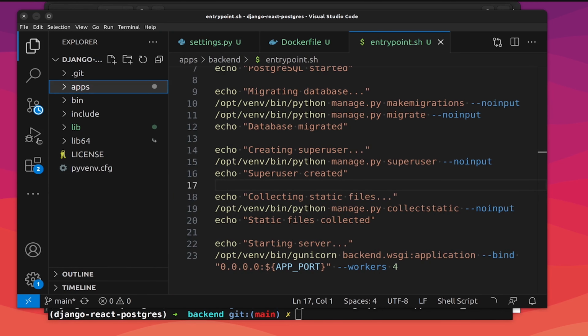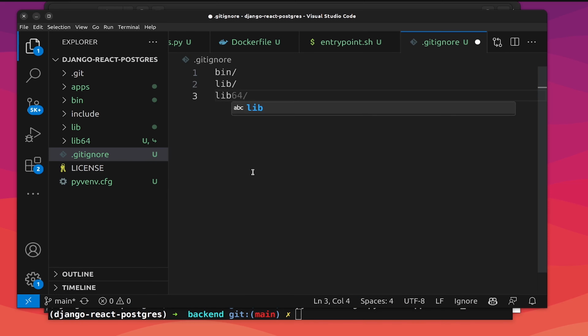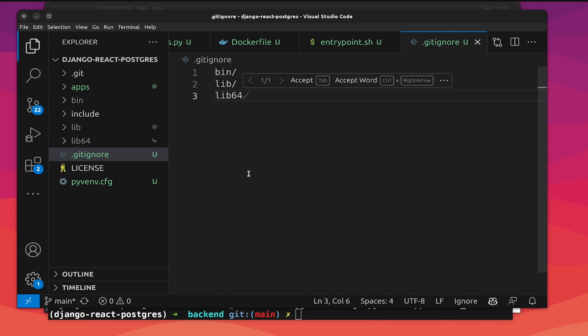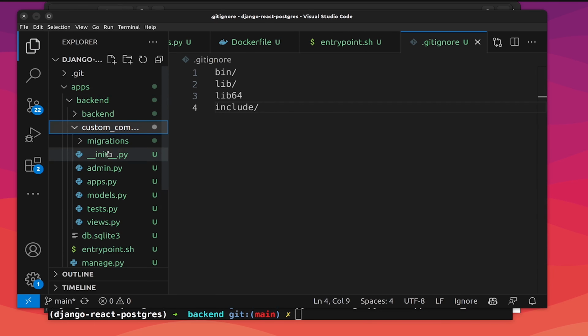I think Git is not working properly, so let's actually create a .gitignore file. We'll just include, we don't need bin, we don't need lib, we don't need lib64. Let's hit save. If this is still taking time, you can hit Control Shift P and type reload window, and that will actually work. Most of the things I don't even want to include. So yeah, our custom commands.